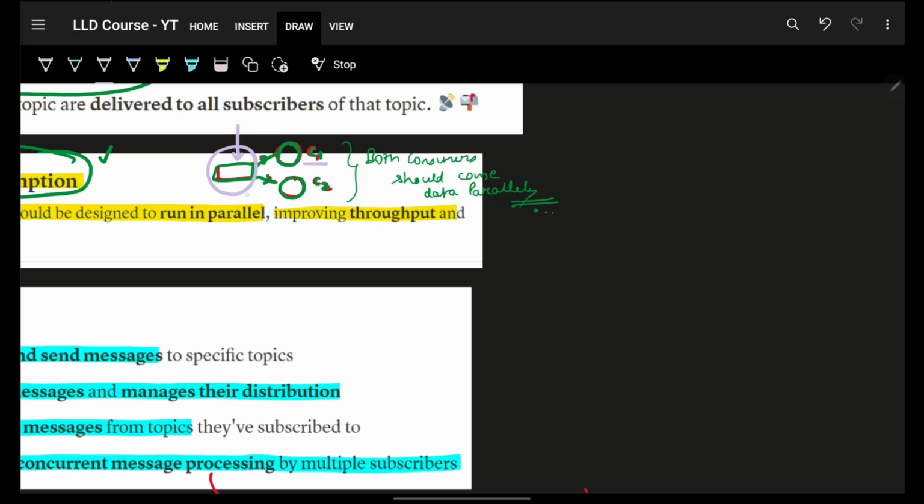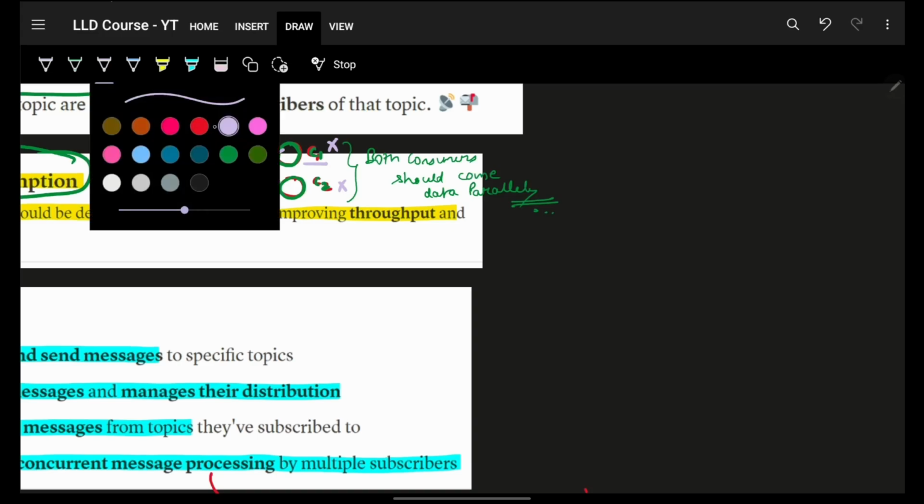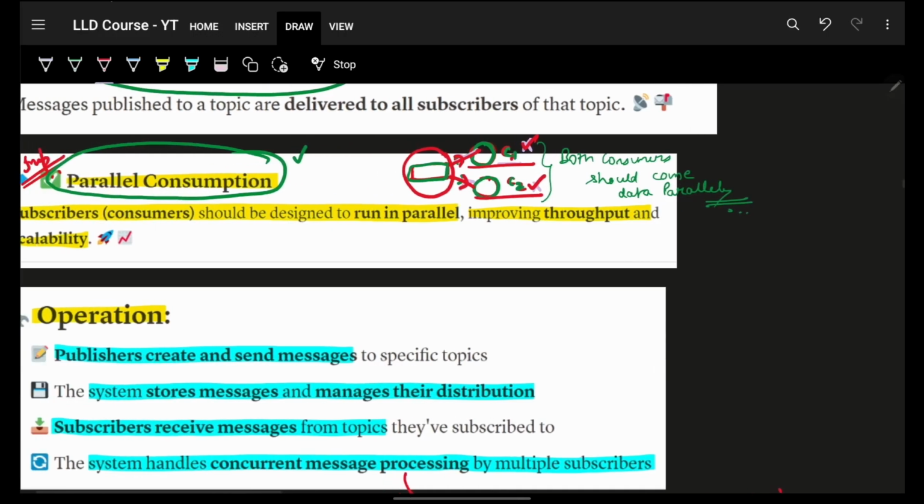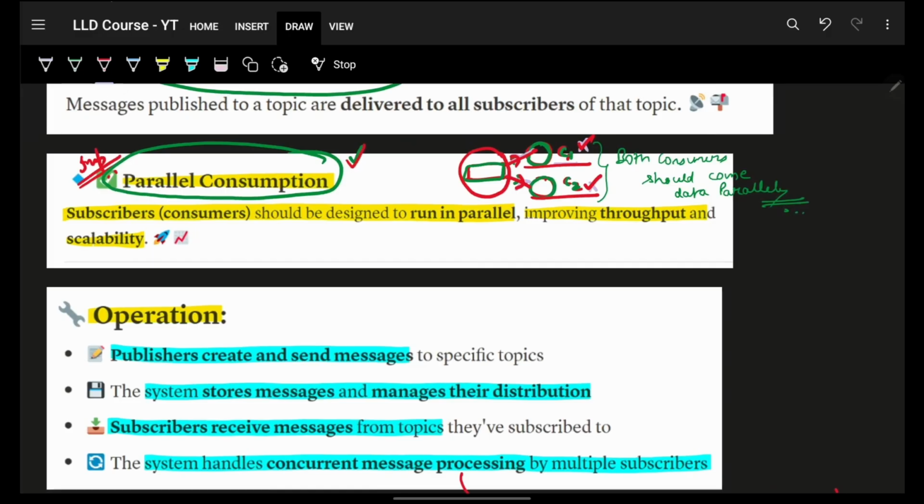Consumer 2 is reading data from the topic from its own offset. So technically these two consumers are independent of each other. If they are independent, ideally when they're consuming, they should also consume parallelly, or I should say concurrently. So what I want is that both the consumers, even if consuming from the same topic, should ideally consume data parallelly. And that is what I'm saying as parallel consumption.